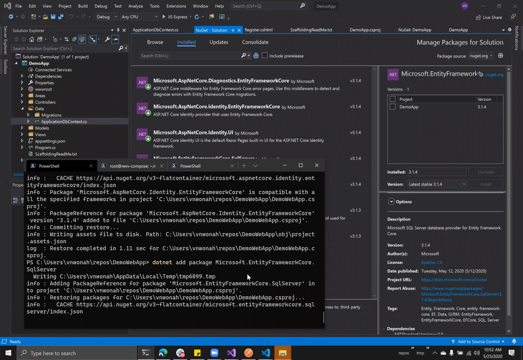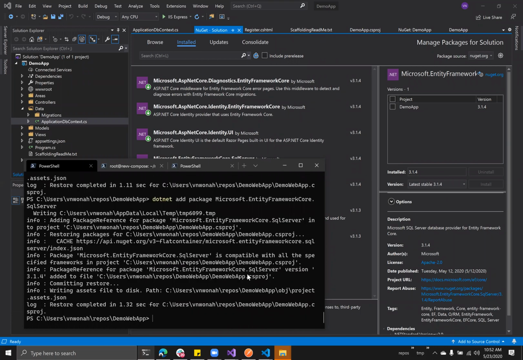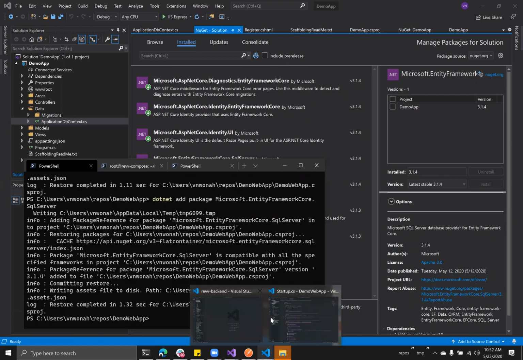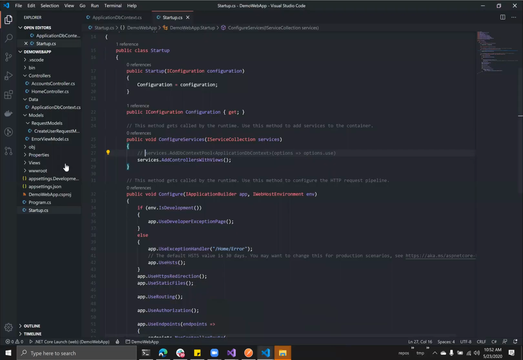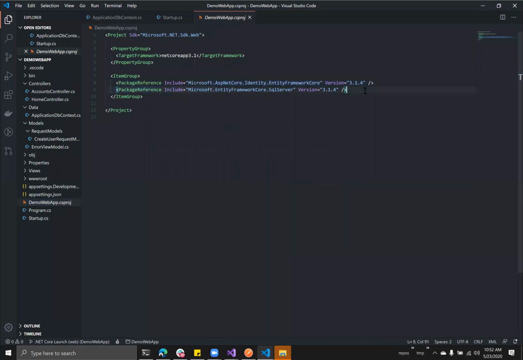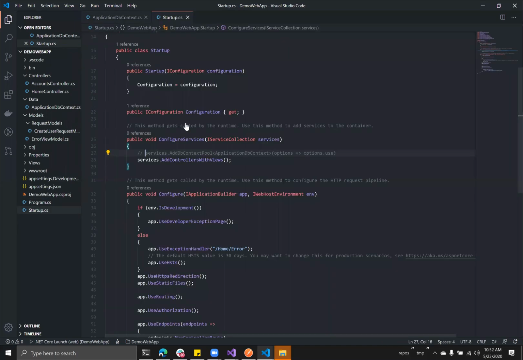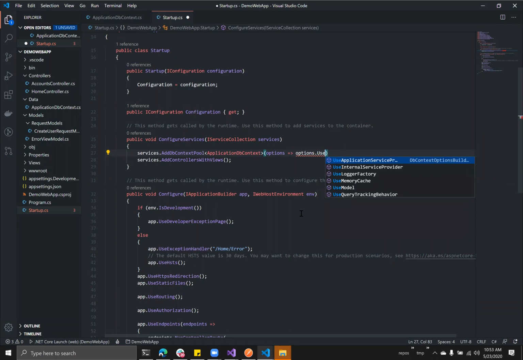And that just adds it to my project. Great, so it's in my project now. If I go back to my csproj file, I see that I have a second entry here. So it knows that I'm using SQL Server in this project now. And I can come back here. Sorry. I'll uncomment this and say options dot use SQL Server.